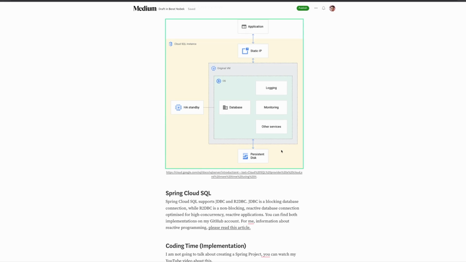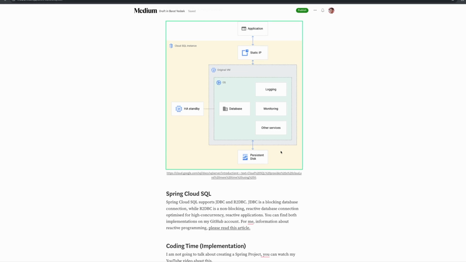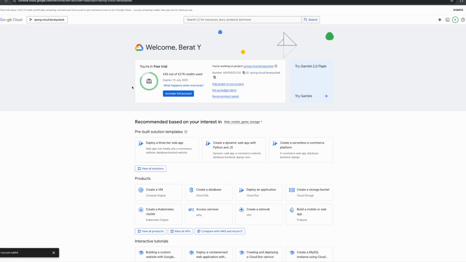You can read this Medium article about reactive web programming, which is really important, but also you will have some ideas what we are doing, and what we need to do for reactive web programming to our JDBC database connection. This is all the information that I wanted to give before the start coding. So let's start the coding, let's start implementation.